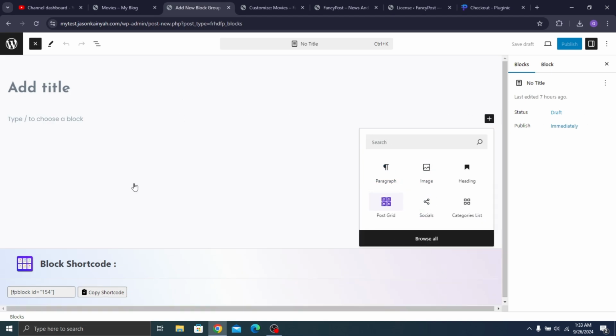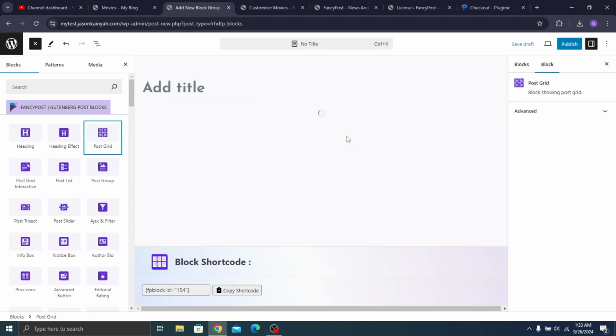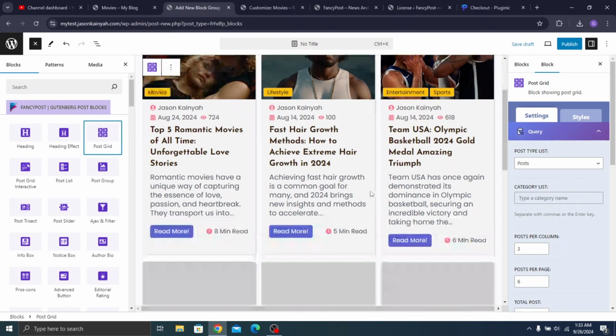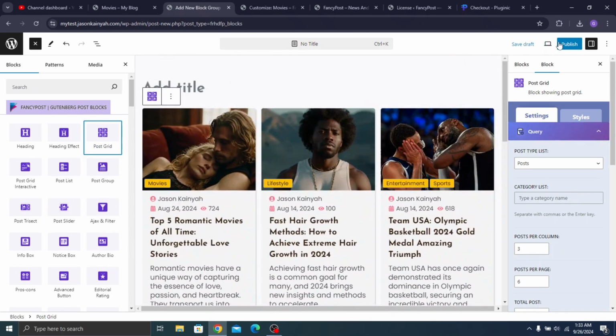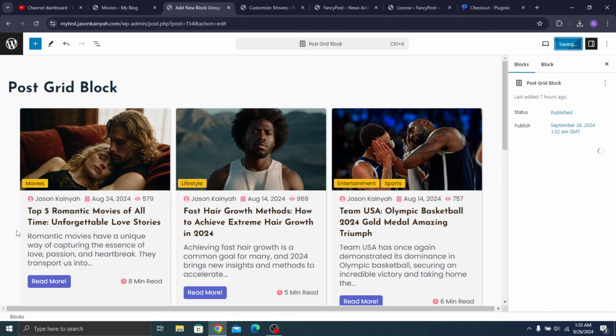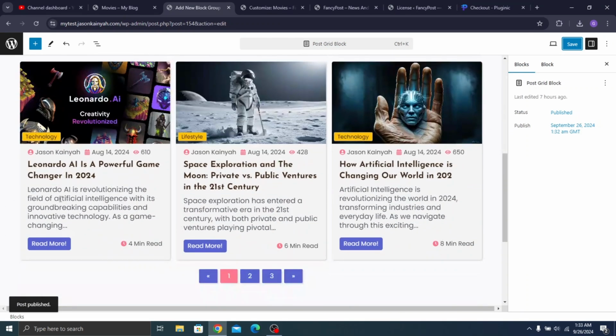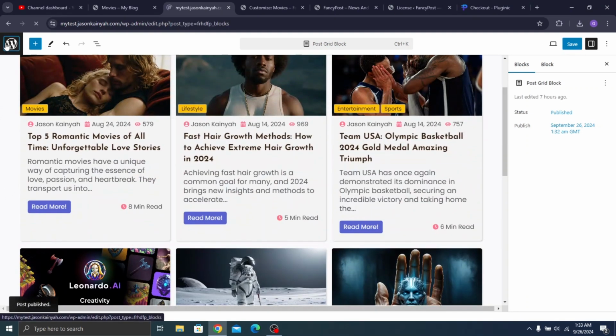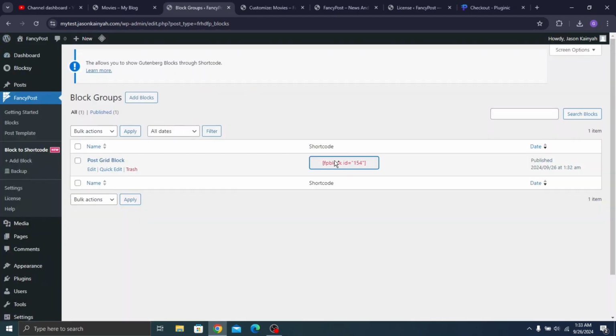Let's say I wanted to add this post grid here. I can have my post grid here and I can just publish it. Maybe I want to call this the post grid block. Now I'll click on publish to publish it. Once I've published it, all I have to do is click on this to go back to my WordPress. As you can see, we have this short code here.